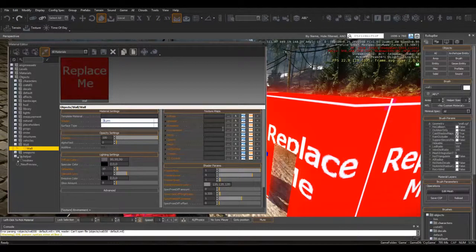So what we need to do is bring a texture in to replace this default texture. If we go back to Photoshop, we'll save out a file that we can use in CryEngine.